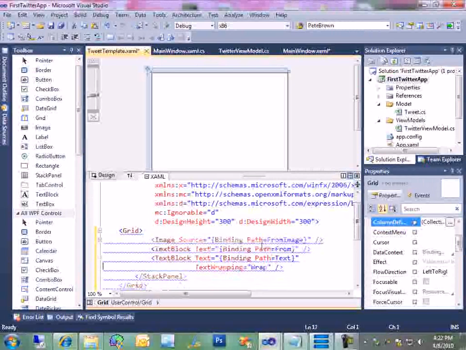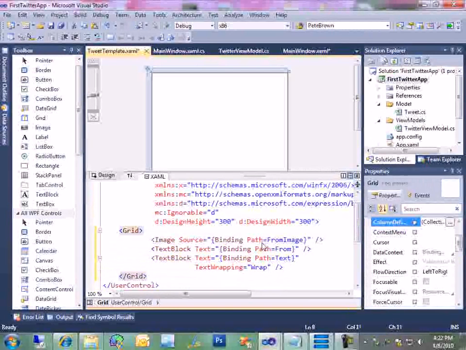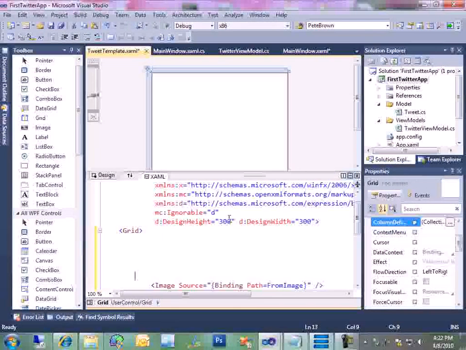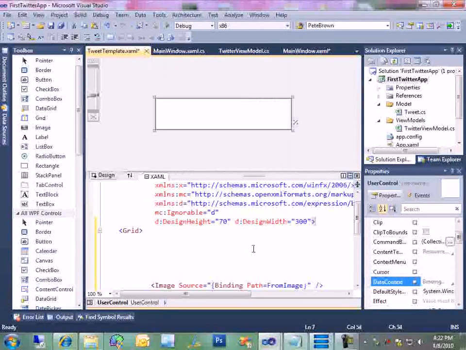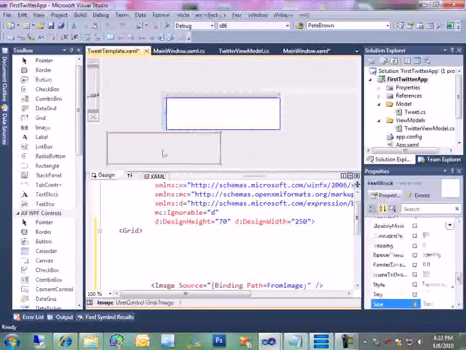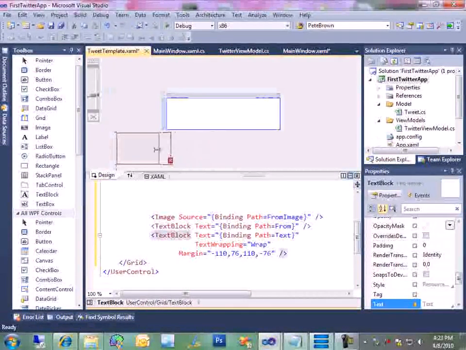I'm going to get rid of this stack panel. I'm going to move things down a little bit. I'm also just going to go and quickly change some of these properties here. So like the design height, I think only needs to be like 70 or so, and design width maybe 250. All right. And now the images themselves, you see that they're all in here. They have no size associated with them yet.